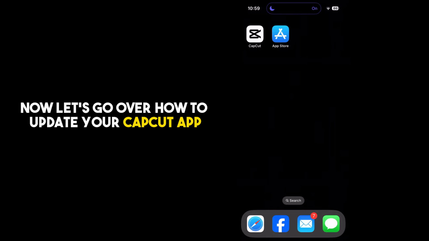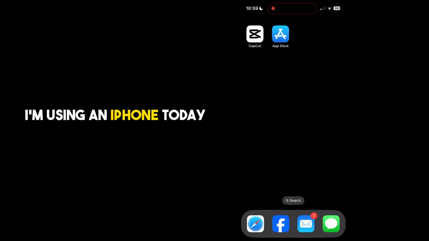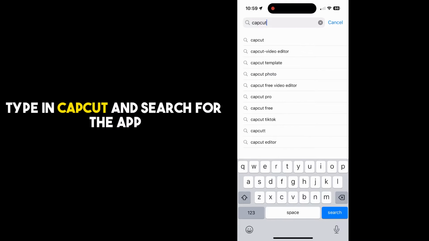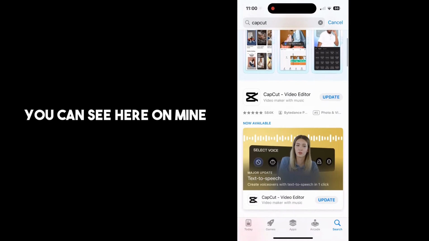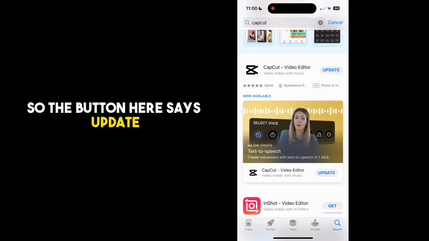Now let's go over how to update your CapCut app on your phone. I'm using an iPhone today and I'm opening up the App Store. Type in CapCut and search for the app. You can see here on mine that I have an update available, so the button here says update.